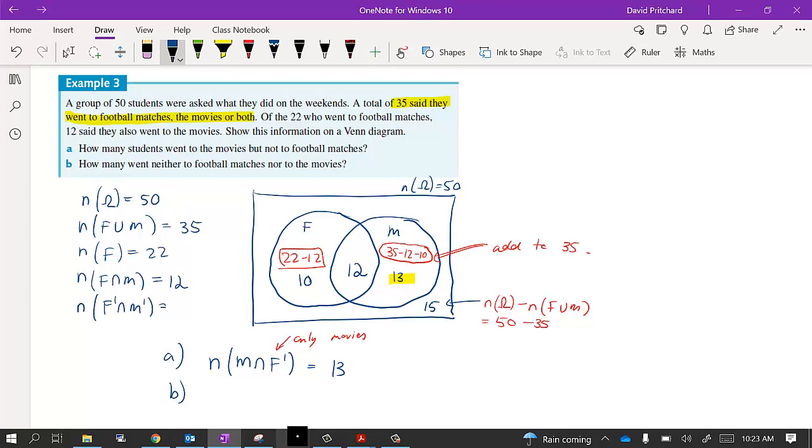Now part B, how many went to neither football matches nor movies? So that means we're looking for these ones outside that didn't go to either. So that means we're saying that the number of not movies and not football matches, and we know that total is 15.